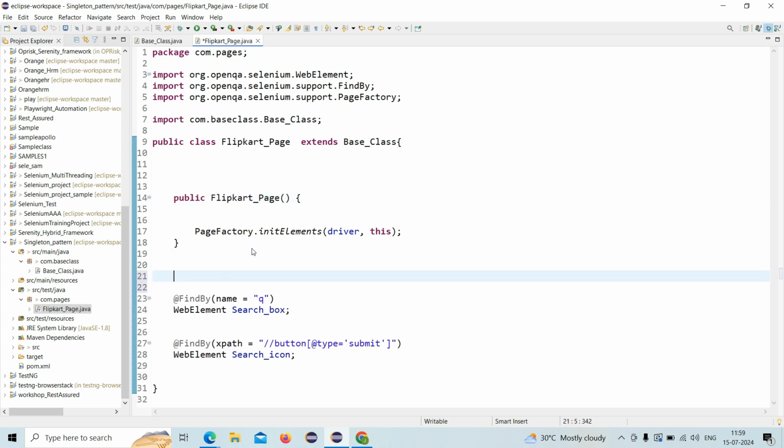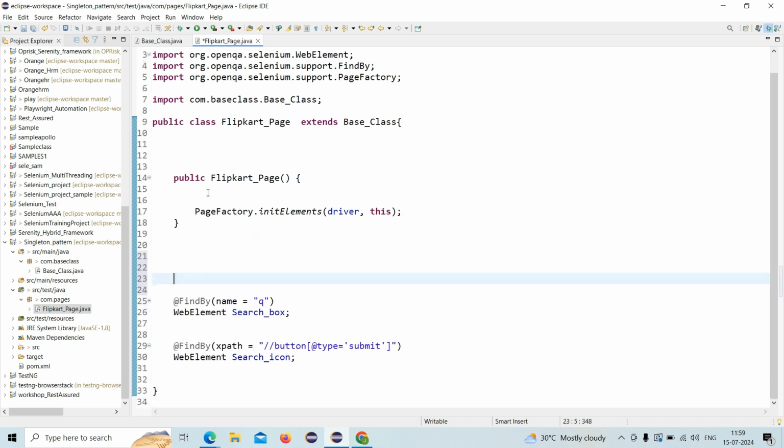Now what is singleton pattern? Only one instance in the class so that it can be used globally. Okay, so I'll make this constructor a private one so that it can be used only here. The instance should be created only here, not outside. Normally without singleton pattern, if I want to use the Flipkart page in other classes, I need to create an object for this one.